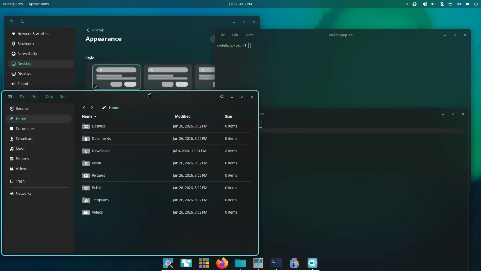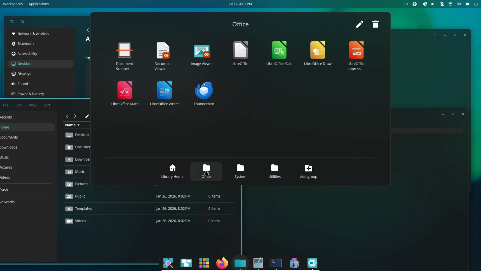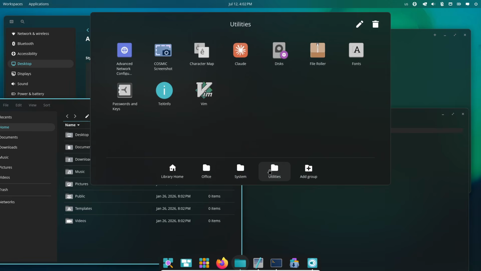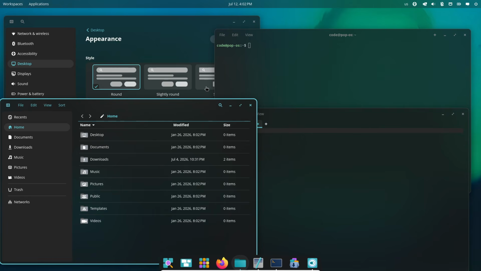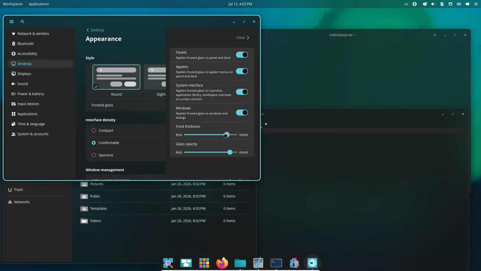Now, this feature doesn't add any new functionality or improve performance, it's purely a cosmetic enhancement. But if you enjoy customizing your Linux desktop, it's a very welcome addition. Enabling it is easy. After updating your Pop!_OS system, open Cosmic Settings, go to Display, then Appearance, select Style, and you'll find the new Frosted Glass option. It's disabled by default, so you'll need to turn it on yourself.